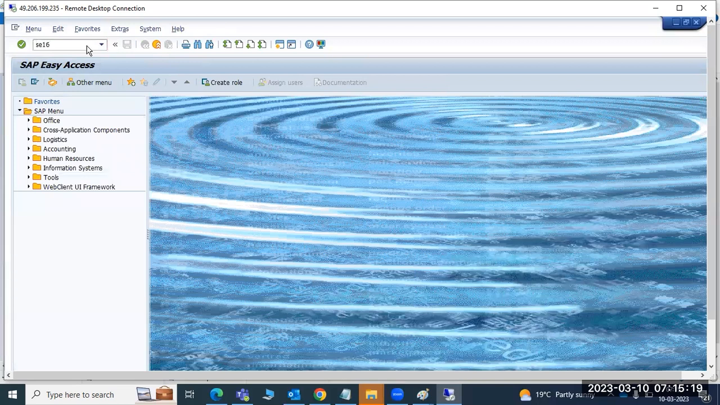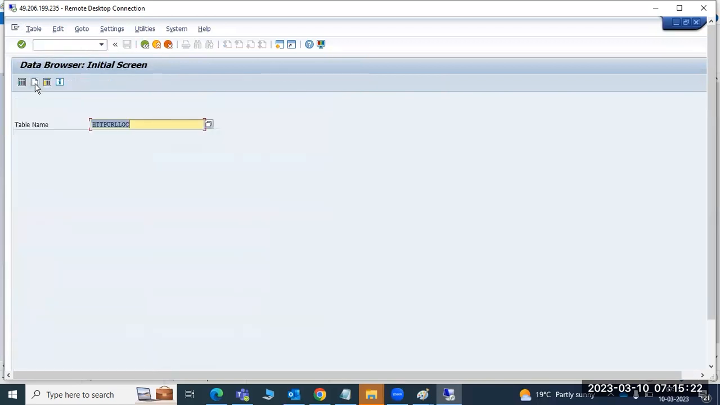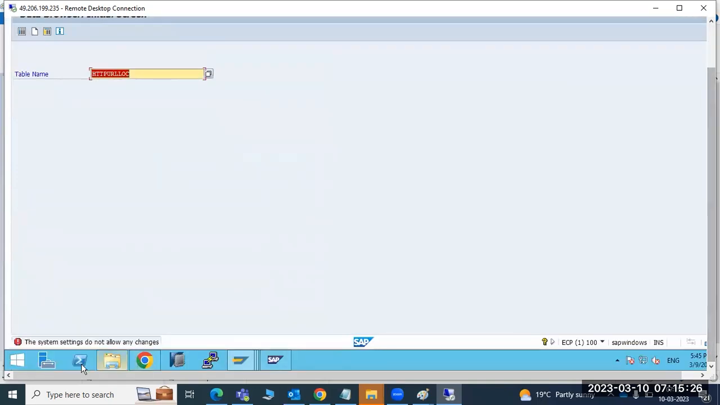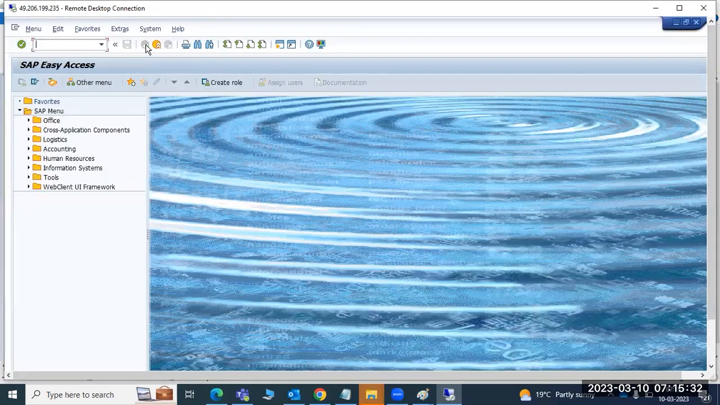So if you are trying to create one entry or make some changes, the system will not allow it. System settings do not allow any changes. Okay? So again, he has to request our Basis team. The Basis team will get the approval from our manager or client manager. Okay, a particular person is asking us to open the client, will you approve it? We will send that message. He says, okay, I know this, you can just open it.